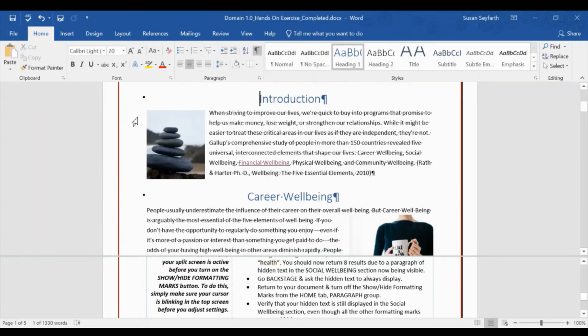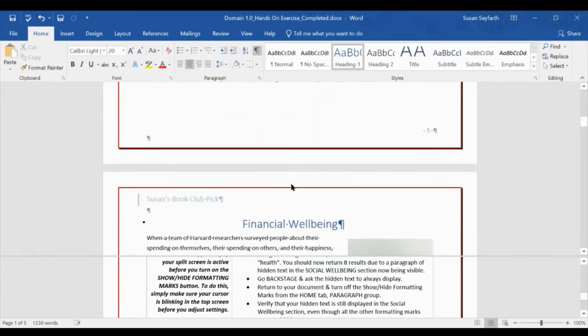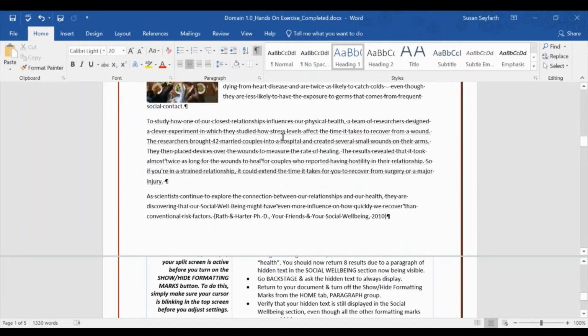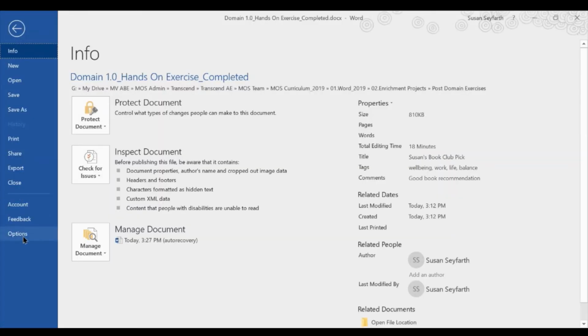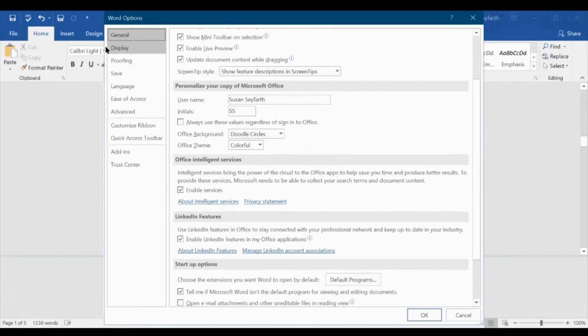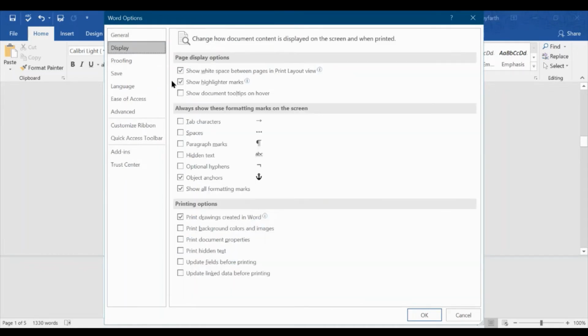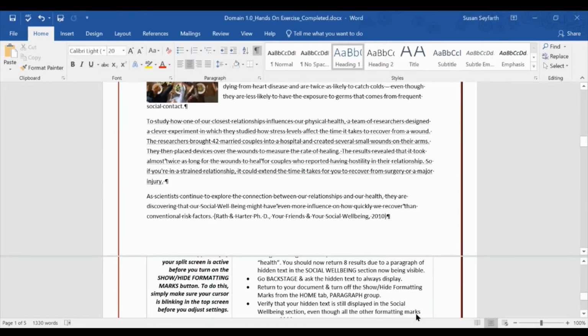I'm going to close the navigation pane here. Let's scroll down to the social well-being group or section so we can see this paragraph of hidden text. In order to ask the hidden text always to display, you'll go to the File tab, you'll go down to the Options button here, and we will select Display from our options. And then in the Always Show These Formatting Marks on the Screen, we will select Hidden Text. And when I say OK, that means that any hidden text will not be hidden anymore.